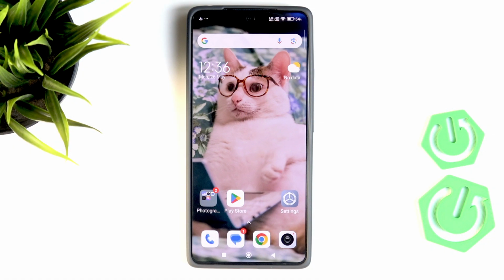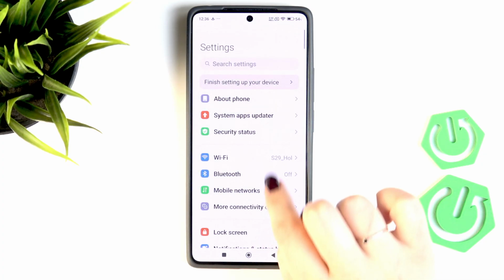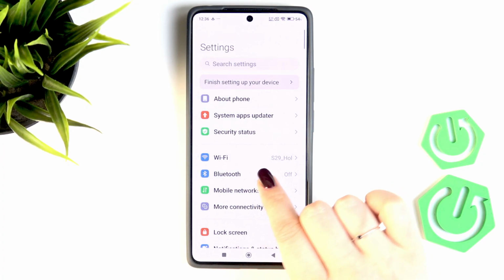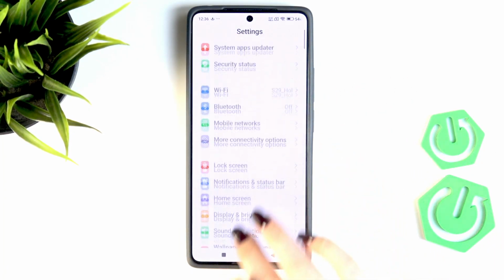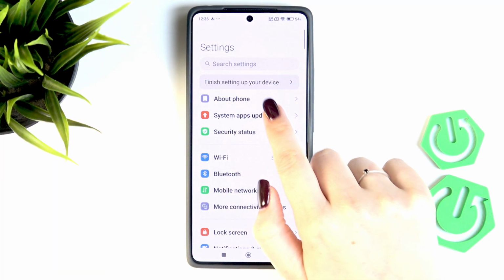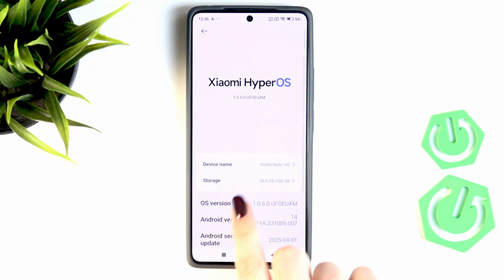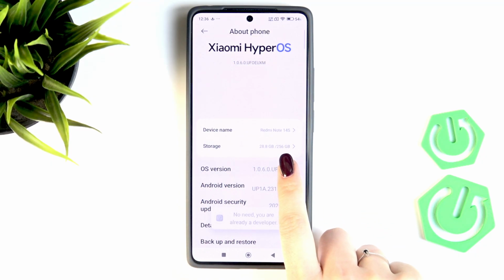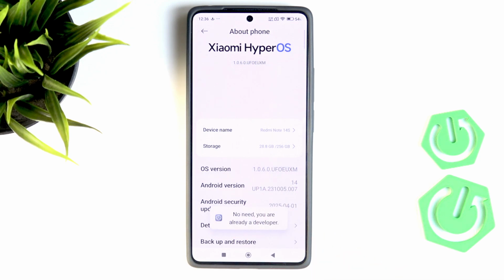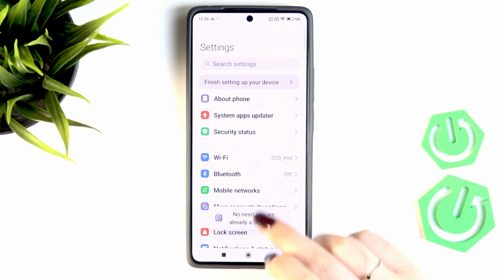So let's start with opening the settings, and here we have to scroll to the top, of course depending on which part of the settings you are, but scroll to the top and find About Phone. Now we have to localize OS version and keep tapping on it until you'll see the information that you're in the developer mode, and then let's go back to the general list of the settings.